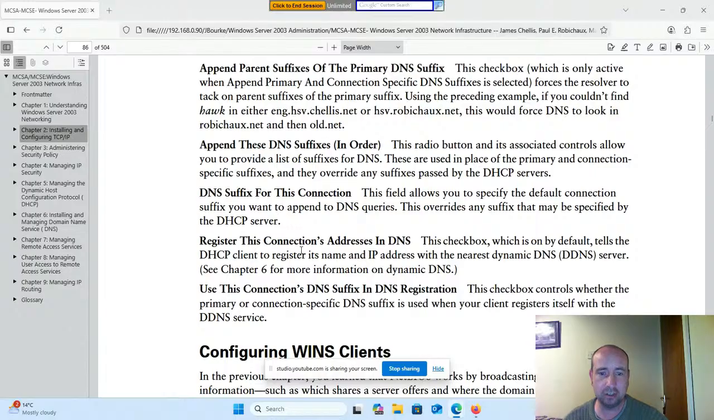Register this connection's address in DNS. This checkbox, which is on by default, tells the DHCP client to register its name and IP address with the nearest dynamic DNS server. See Chapter 6 for more information on dynamic DNS. Use this connection's DNS suffix in DNS registration. This checkbox controls whether the primary or connection-specific DNS suffix is used when your client registers itself with the DNS server.